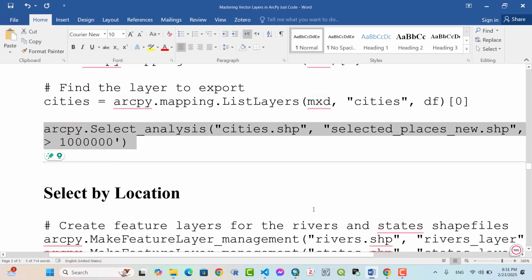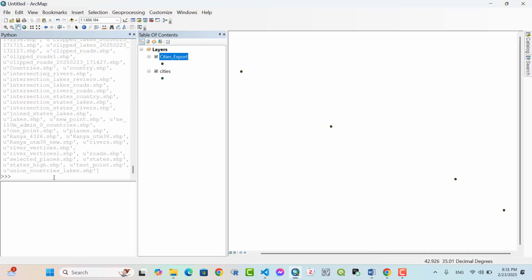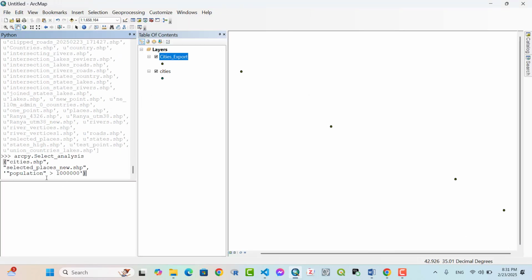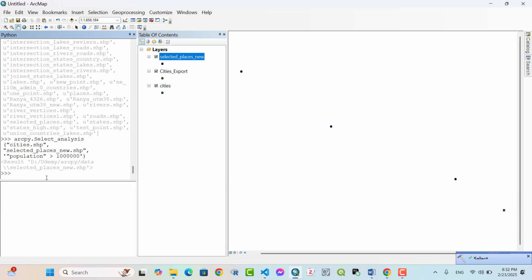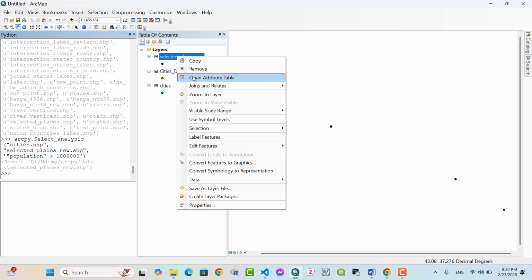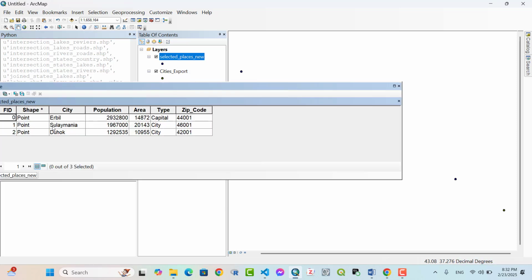Copy and paste it. Enter. We created selected places. Of 4 cities, we have 3 cities in KRG in Iraq with population greater than 1 million.